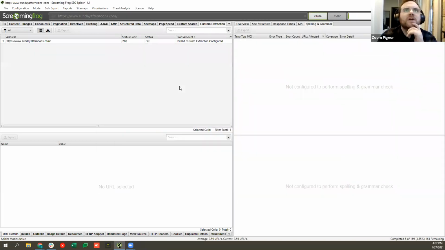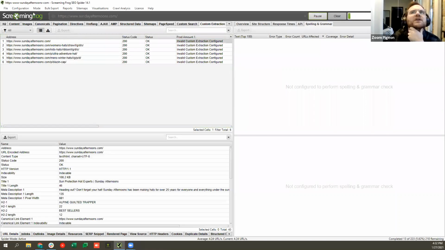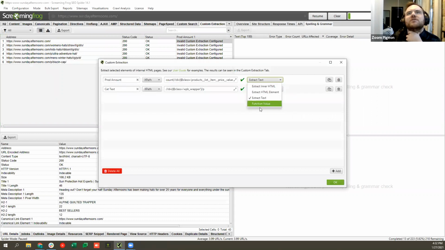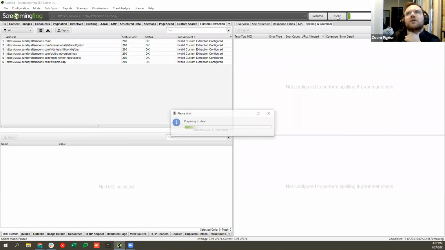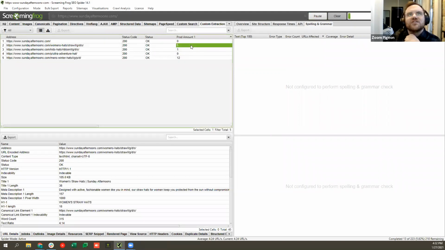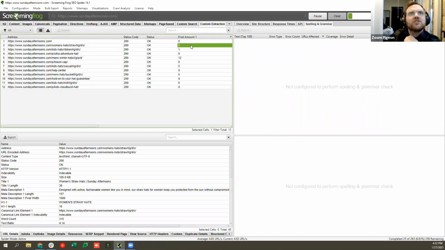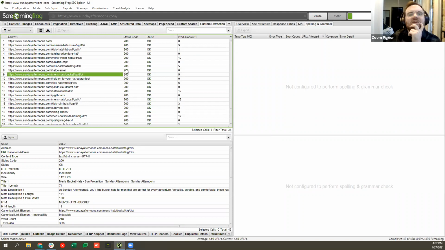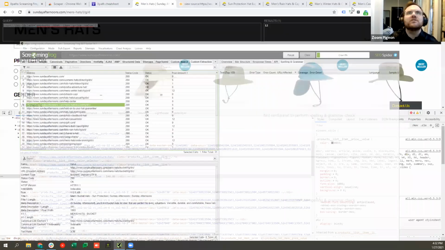All right, so now we're crawling. It's invalid because it hates me. Sometimes this happens. So let me do value. All right, so that was an example of value. So now looking at this, you can see 12. Men's bucket hat only has 6. I think that's fine. Should have 0.